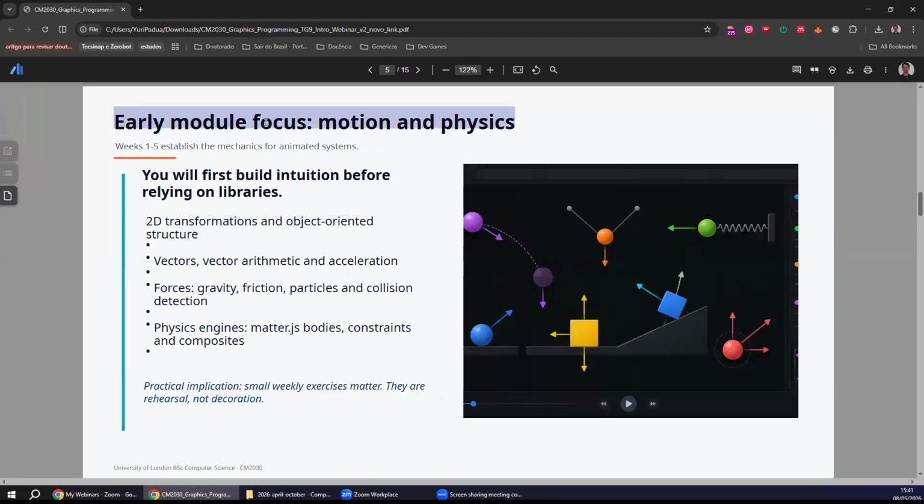So the early module focuses on motion and physics. It's some representation of vectors and forces, and what about physics and why this ball falls in this direction and does not go down. And this is a ball held by two lines, and what happens if you cut one of them. This is a spring, so a lot of things here. The idea is we'll first build something intuitive before relying on the libraries. So we have to just draw and understand the stuff.